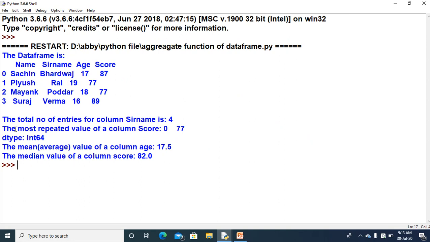The data frame is the original one. The total number of entries in the surname is 4. You can see 1, 2, 3, 4. The most repeated value of the column score is 77. Score has 87, 77, 77 and 89. This is the value for the score, and 77 is the most occurring value. And here the mean value of column age is 17.5. When you add 17, 19, 18, 16 and divide by 4, you get the average or mean value as 17.5.